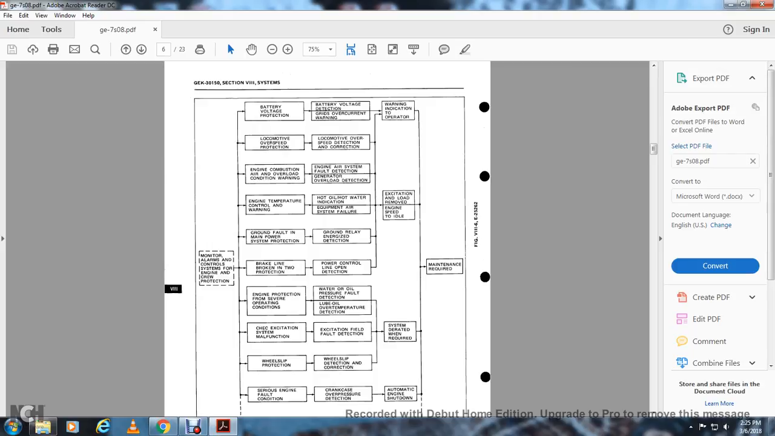goes from battery voltage protection to the battery voltage detection, grid overcurrent wiring and warning indicator to the operator. The next five go to locomotive overspeed protection, locomotive overspeed detection and correction, engine combustion air and overload condition, air warning, engine air system faulty detection, generator overload detection, engine temperature control warnings, and engine hot oil, water detection, indication equipment and system failure.